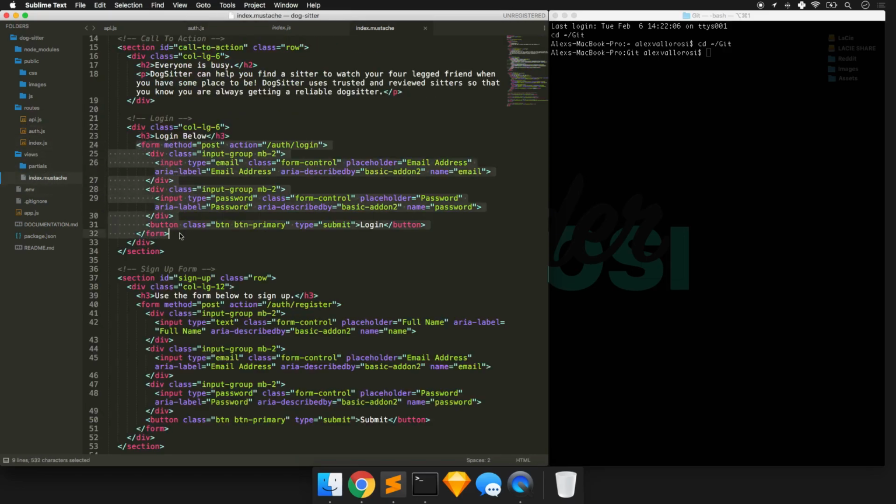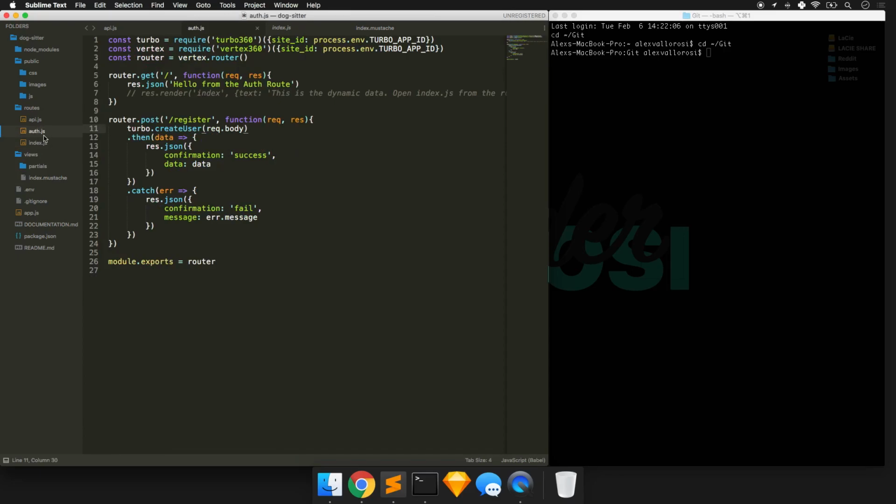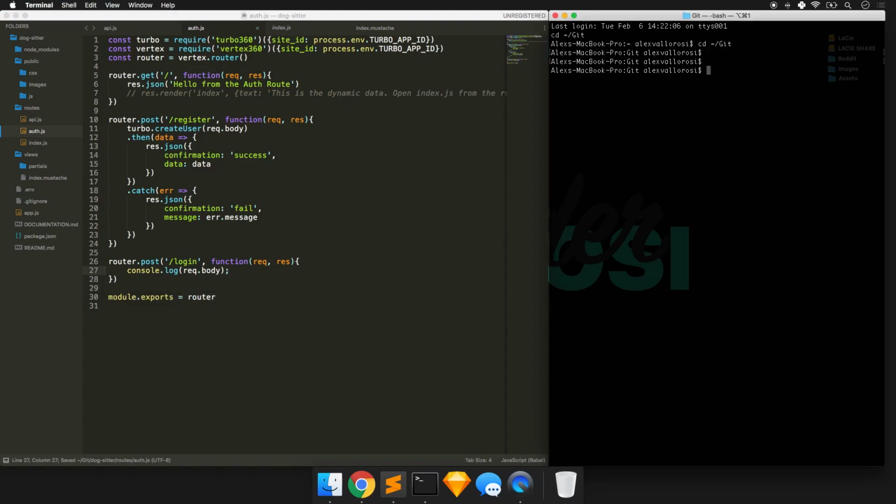All right, so once you're done creating your login form, you can pause the video here and copy mine if you'd like. Then you're going to go ahead and open up your auth route file. Right below the register route, we're going to do router.post/login and create a new function right inside here. Okay, so once we have this route, we can see what exactly we get from the user when they submit something to it. So let's cd into the project and then start our dev server.